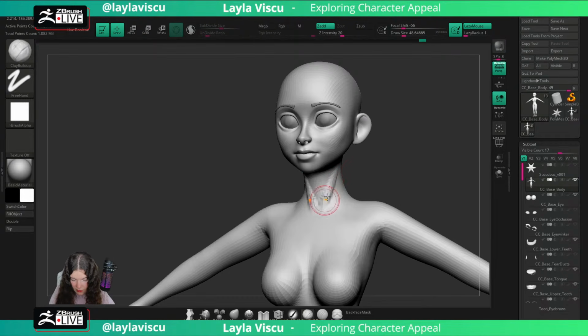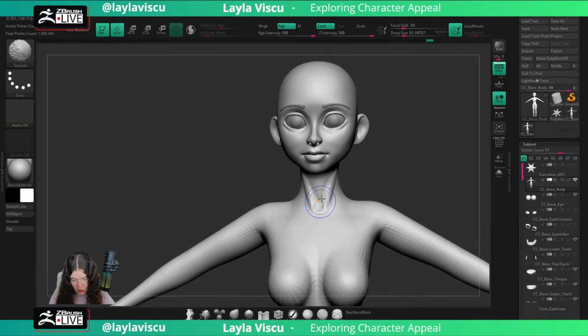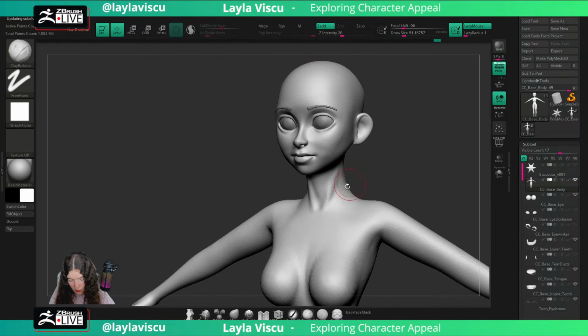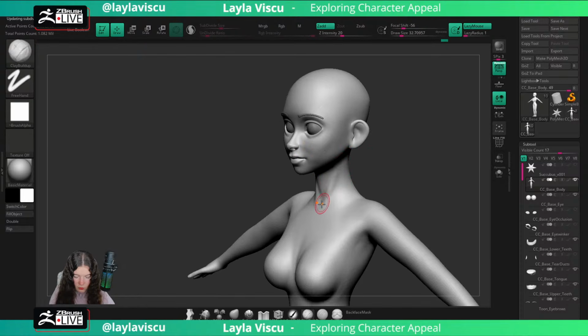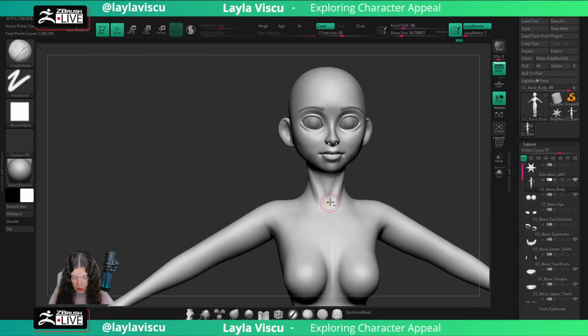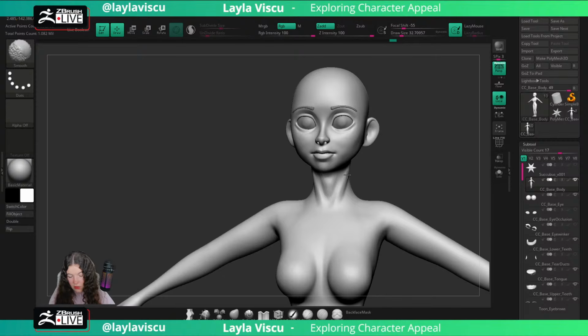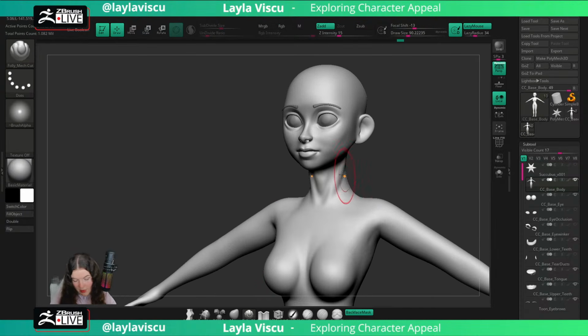What's nice about this method is that the default topology is already very nice to work with. It is created for this pipeline, so most of the strokes that you will do will flow very nicely, and there won't be a lot of pinching happening, which often happens when you use ZBrush. Okay, it's your temporary topology, but it's nice to have a good topology to work with.